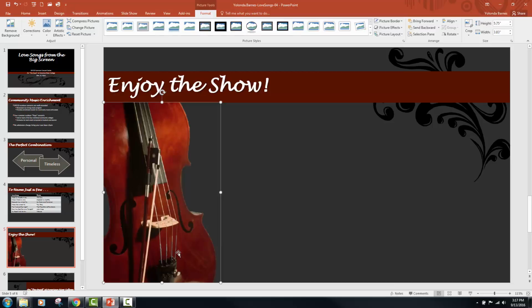Let's click the Send Back list arrow and then select Send Back. We are going to send this picture to the back. So we're already in the Picture Tools Format tab. Over in the Arrange group, use your drop-down arrow for Send Back and then select Send to Back.